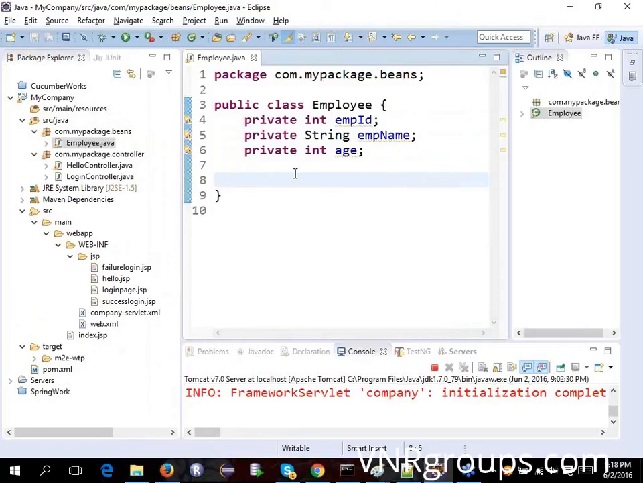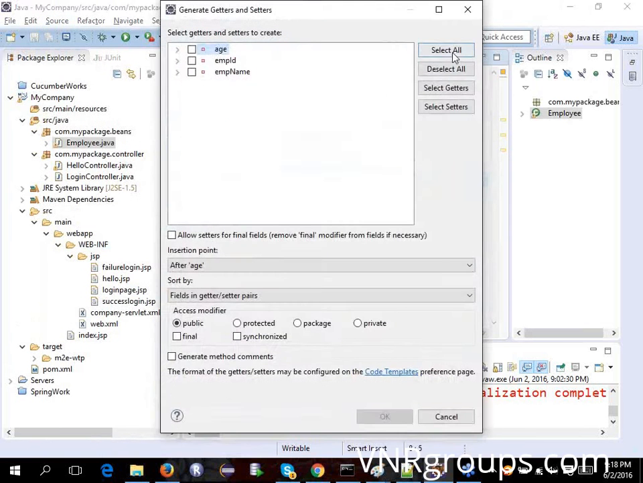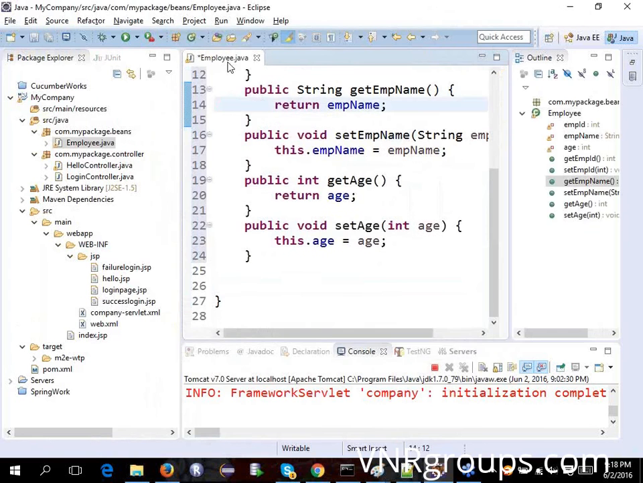So for the same, generate the getters and setters. Source, Generate Getters and Setters, select all, perfect, done.